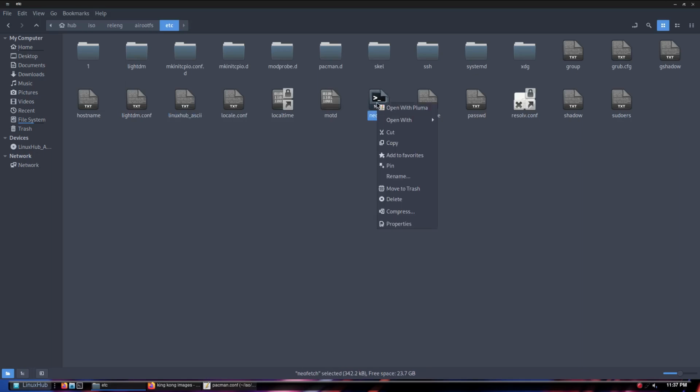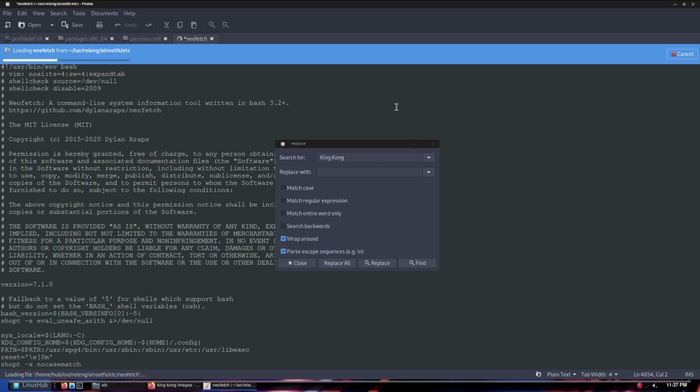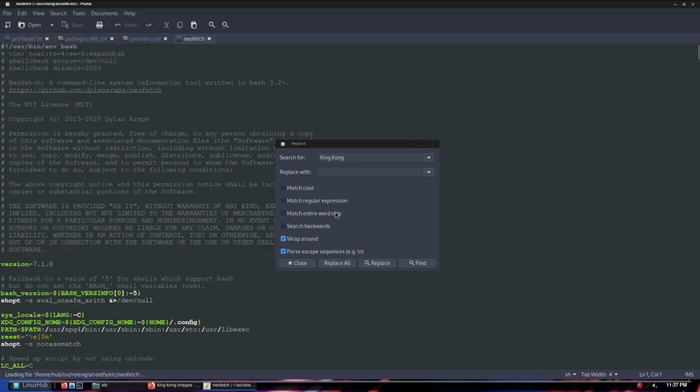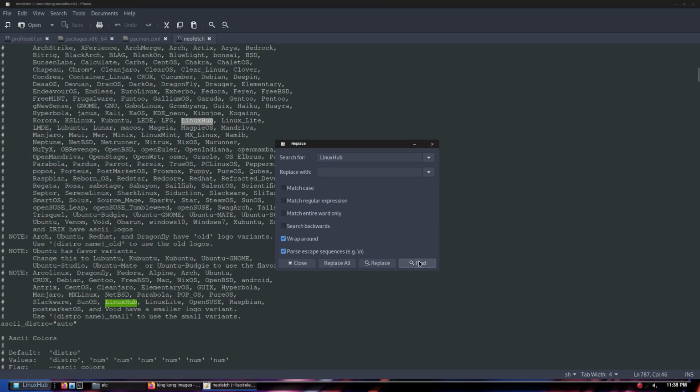Neofetch, this is another one. So we'll open this with Pluma. All right, so right here, again, you don't even have to remove LinuxHub from here. You just want to find where it's at. So we'll type in LinuxHub, we'll go find. So it's right here, and everything's listed right here in alphabetical order. So King Kong would go right, I guess right here, right after Kibo Joe.